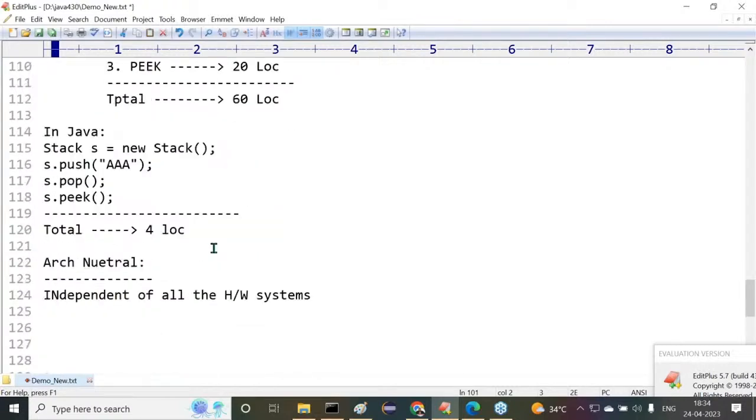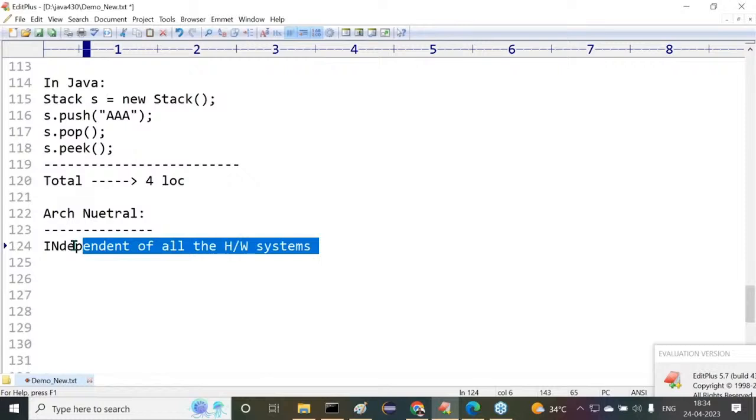Right. What's the meaning of architecture neutral? It is independent of all hardware systems. It can run its applications in every hardware system. This is exactly the meaning of the architecture neutral programming language.